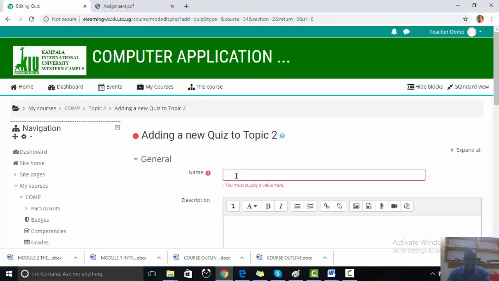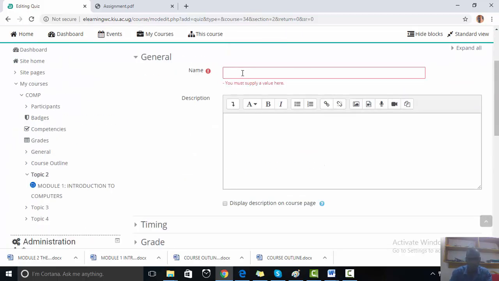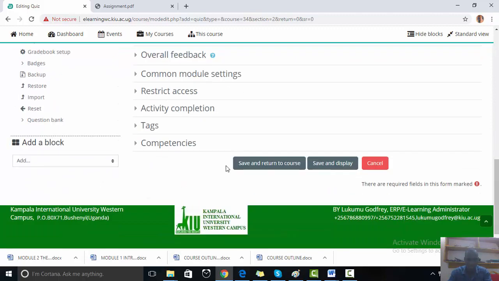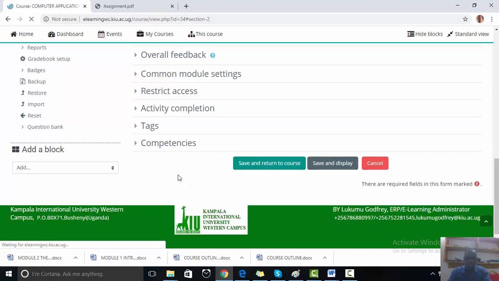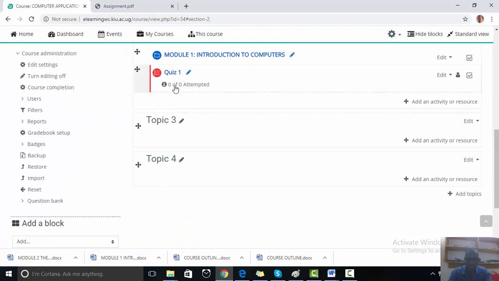What is the name that you want to give to that quiz? Let's say this is quiz 1. Then we save the name of the quiz. After saving, it takes us back, and then we click on it to add the contents in this quiz.